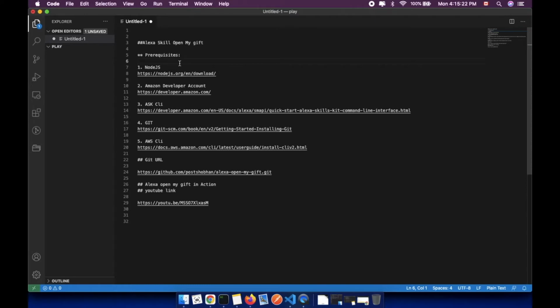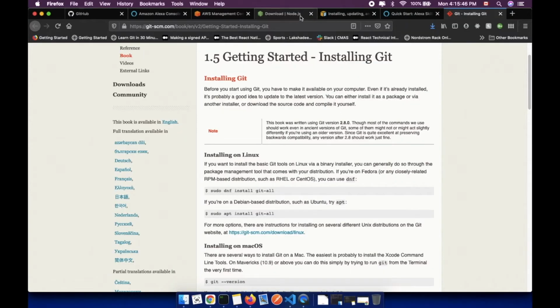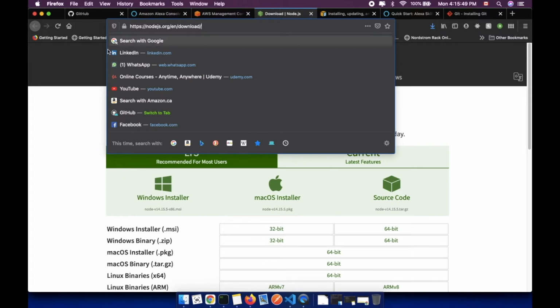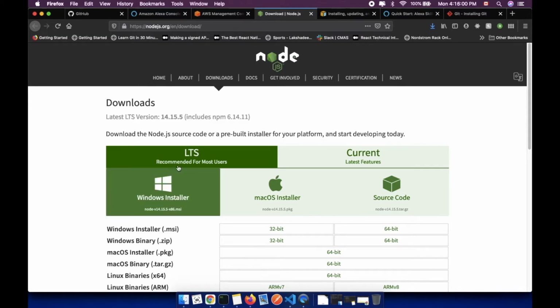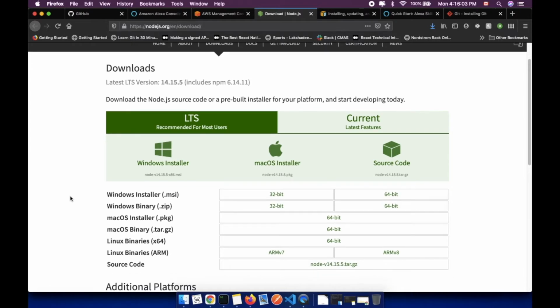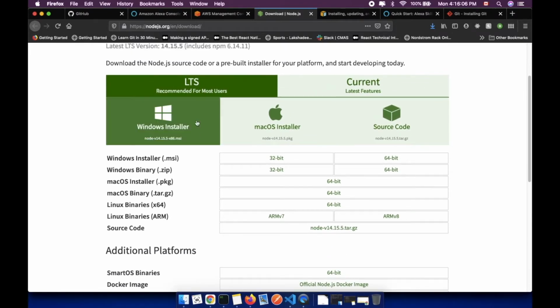We have a few prerequisites in order to have the skill. The first thing is Node.js. I'm not going to install all that, just to keep it short. I have already installed Node.js, but I will take you to the page. You come to this URL where you have to download Node.js if you have not already. It's just simple basic instructions that you can read. Just download the LTS version based on the platform you're using.